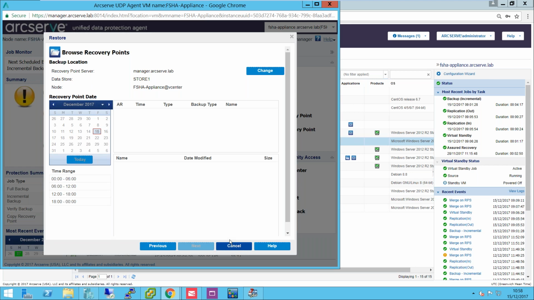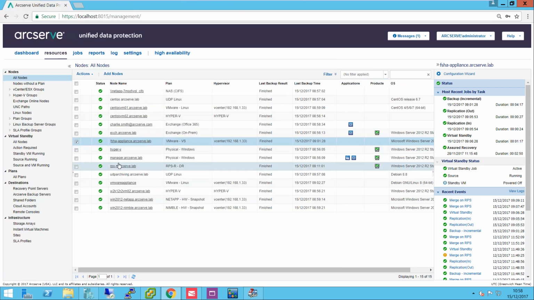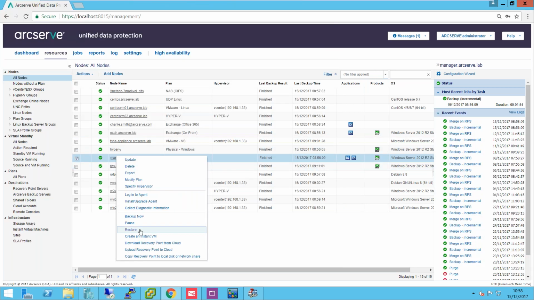Okay, I don't know what's happened to that one. I'll pick another node here, sorry. Restore.